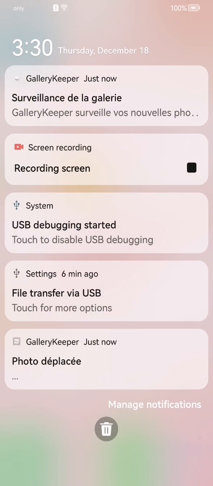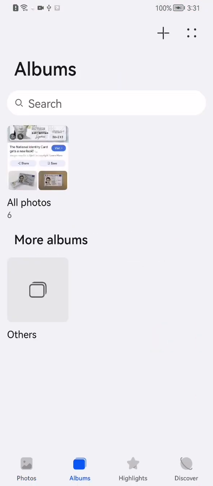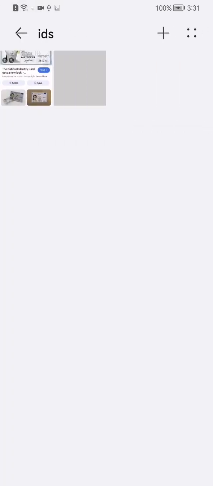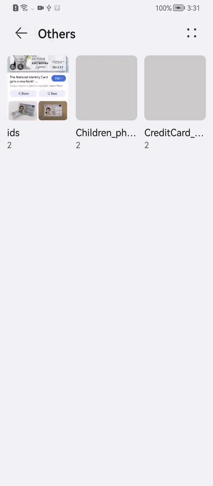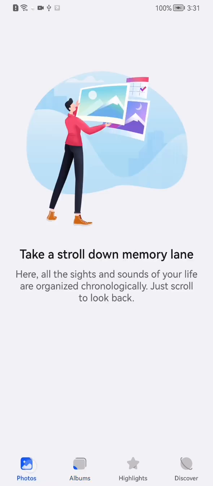So let's see if it worked properly. So in the notification we can see that GalleryKeeper is monitoring the gallery and that the photo has been moved. Here it's in French. So let's see this. Okay. So here the photo that had been taken is in IDs folder, so it worked very well. There's nothing in screenshots album.